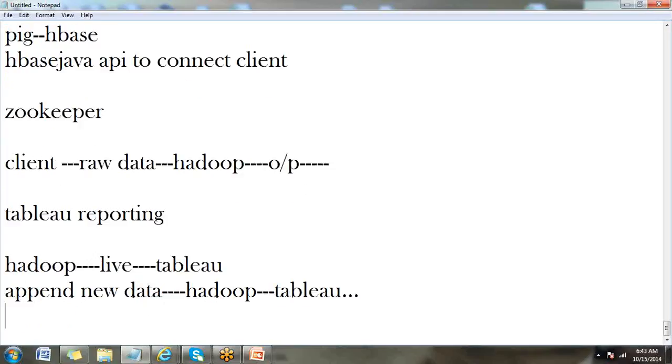Got it, right? For example, until last night I got the sales report. I finished the reports, and now I got new data. Instead of doing the reports manually again, they simply append this data to the existing table. So automatically the reports will change in Tableau. This is what the client wants, right? At the end of the day, the client wants reports only. So this is what the client wants here.